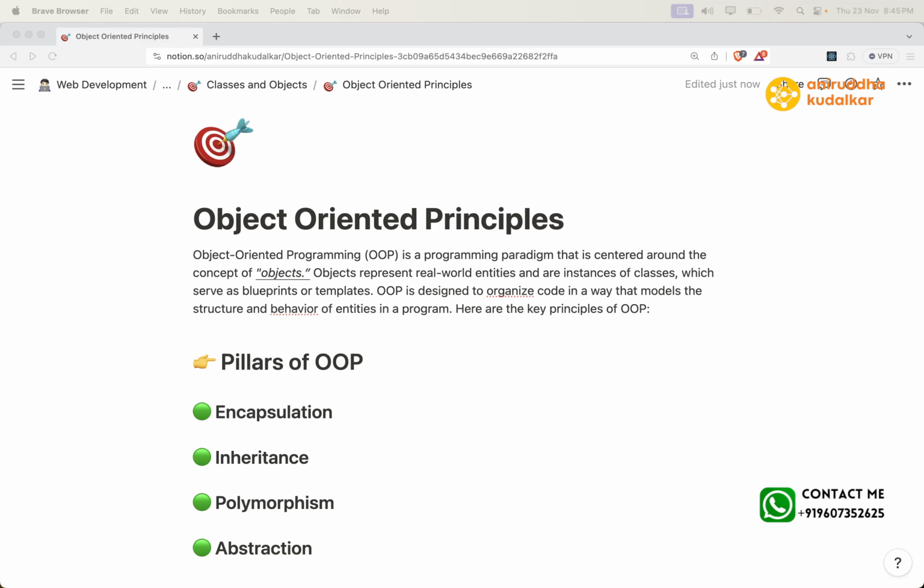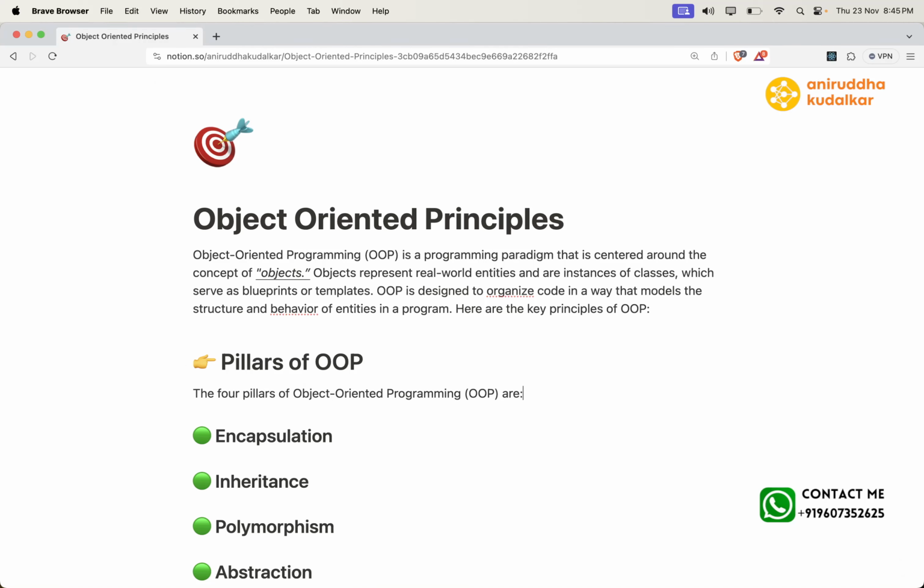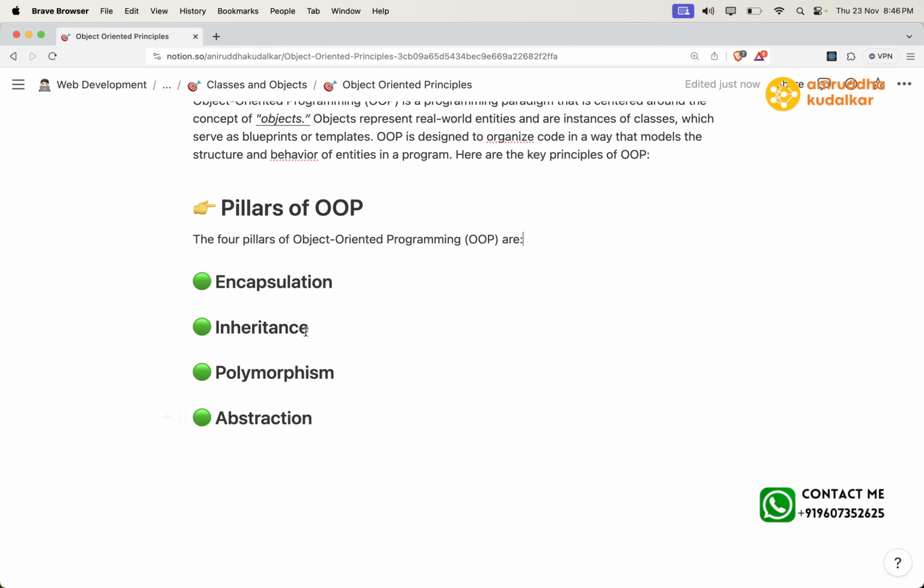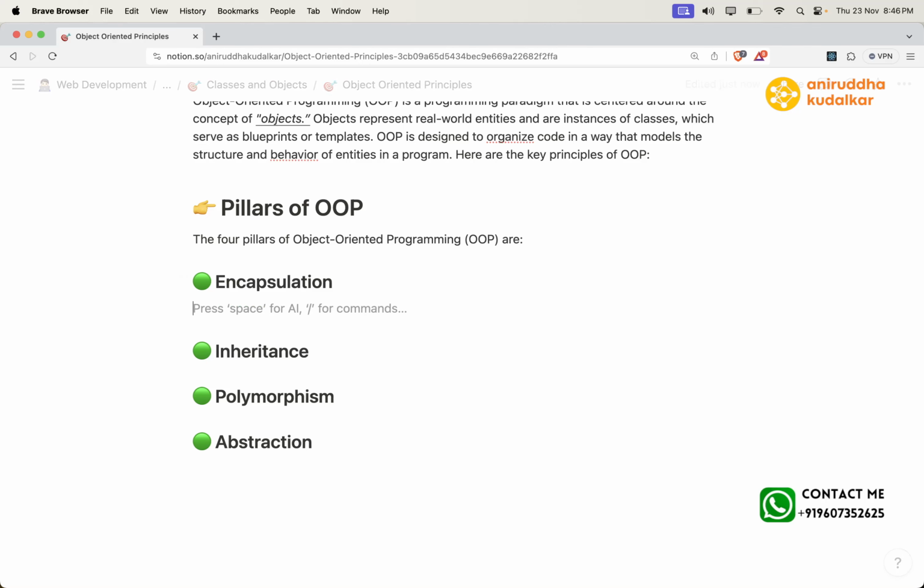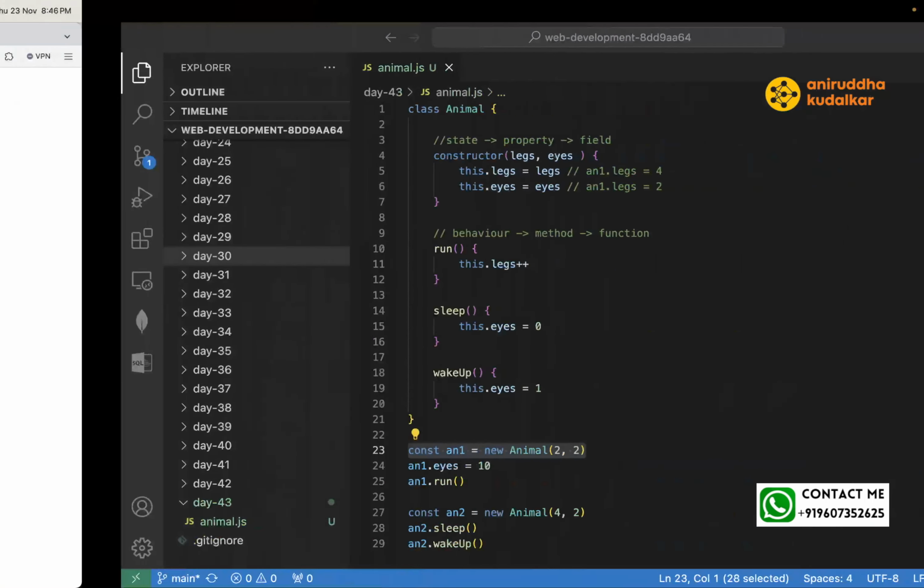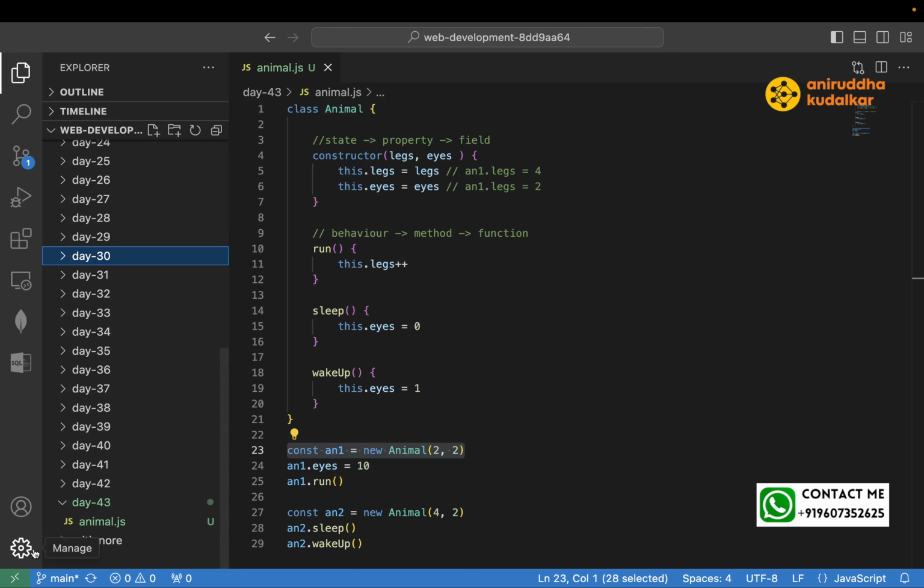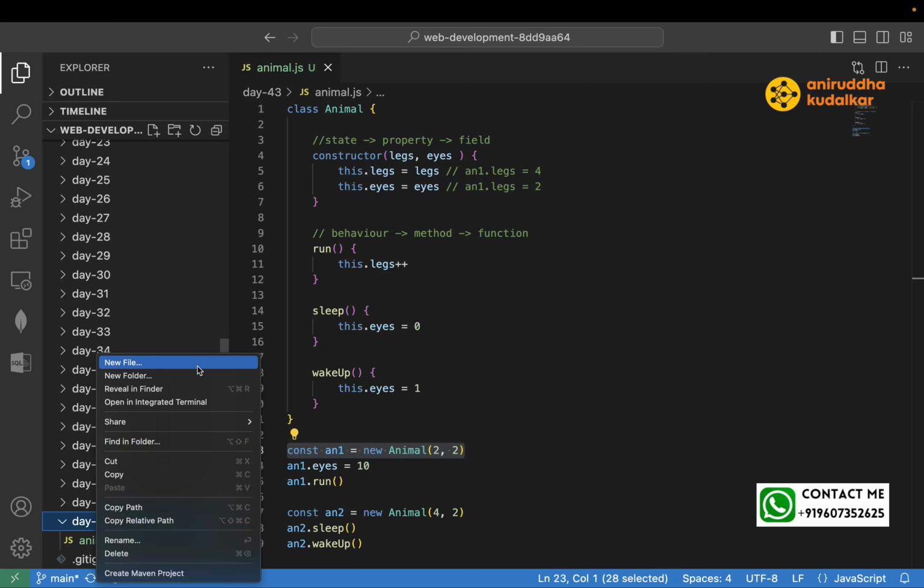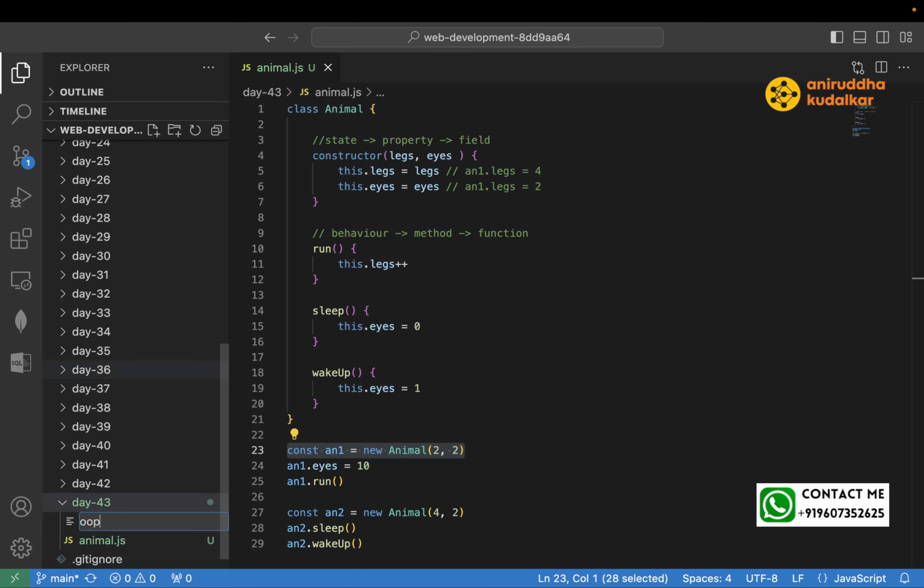So whenever you design anything, you need to remember these things in detail. We'll see what we mean by encapsulation and the other pillars. Encapsulation is one of the fundamental parts. So let me go here, 43, new file, OOP or encap.js.